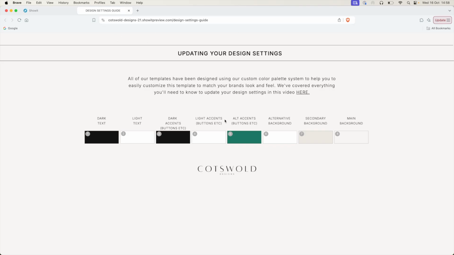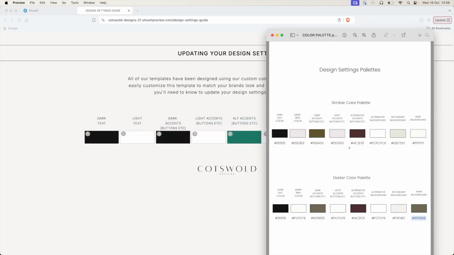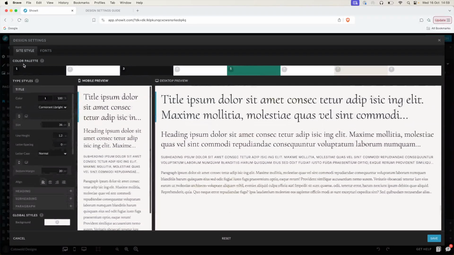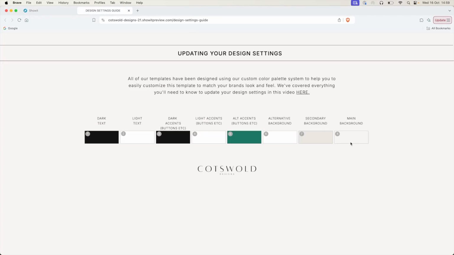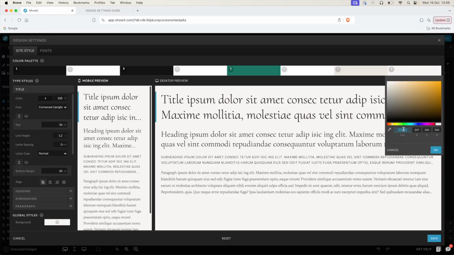So let's say we would like to use this colour palette here. We'll go for the option that's most similar to our design, so this would be sticking to putting light colours in the lighter boxes. So if I copy this colour here and change this to our main background colour by going into Showit, clicking Design Settings, and finding the colour that matches with where it is on this chart here, so number 8, click on the colour and put the hex code for the colour that you want to use.